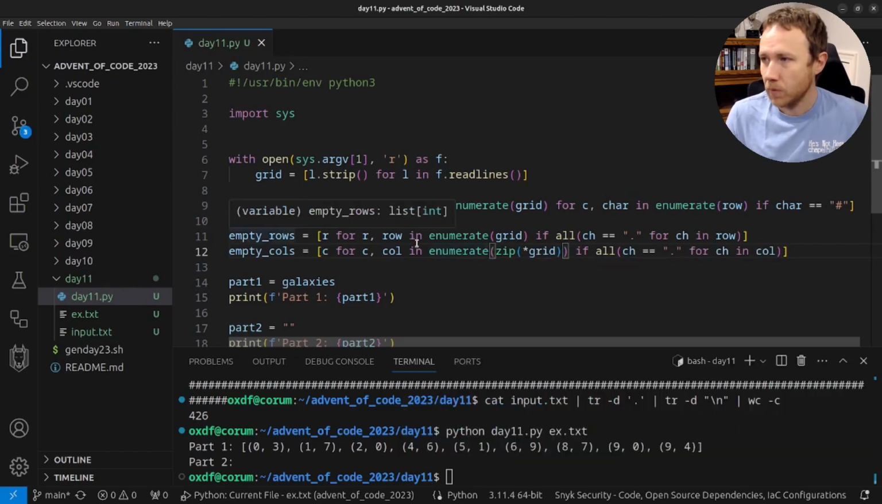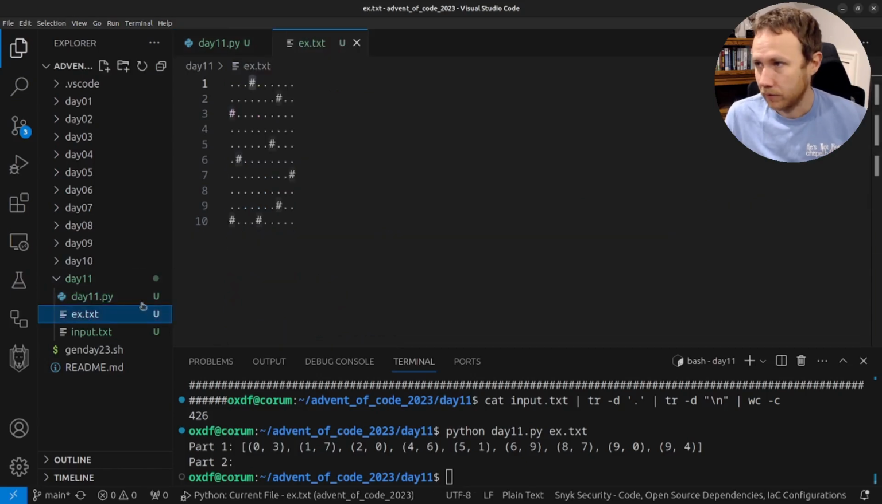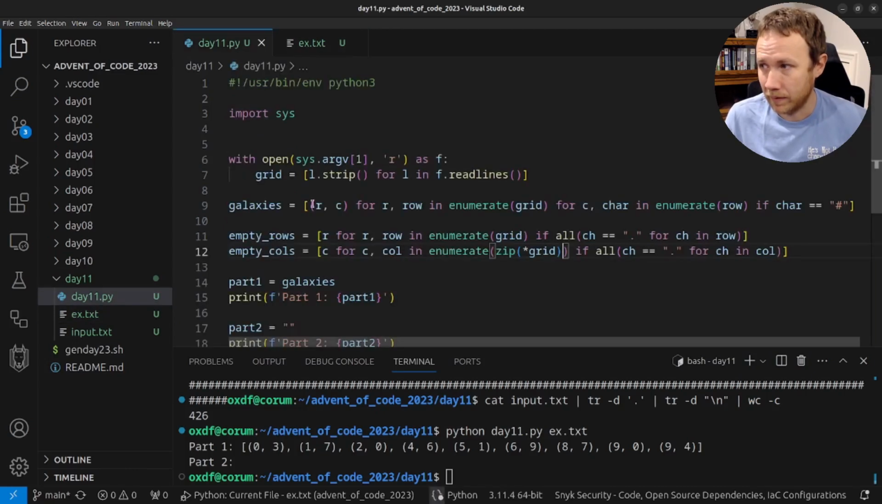The way this works is, zip is going to take some number of lists, say n lists, and it's going to give you first the first item of each list grouped together, then the second item of each list grouped together. So in this case, if the lists are all these rows, we're going to take the first item of each row, which will be this dot, this pound, this dot, basically the first column. The next item will be the next column. And so this will give us basically the columns of the grid, which we can then loop over.